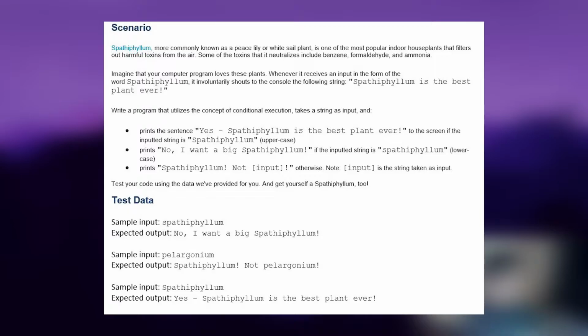For our part 2, the scenario is: Spathiphyllum, more commonly known as peace lily or white sail plant, is one of the most popular indoor houseplants that filters out harmful toxins from the air. Some of the toxins that it neutralizes include benzene, formaldehyde, and ammonia. So imagine that your computer program loves these plants. Whenever it receives an input in the form of the word Spathiphyllum, it involuntarily shouts to the console the following string: Spathiphyllum is the best plant ever.